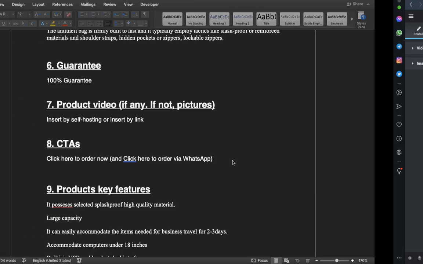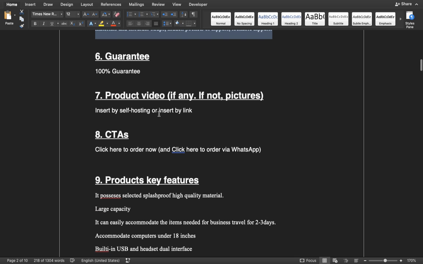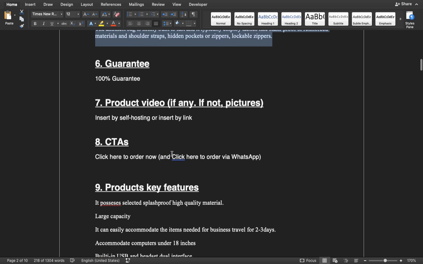So the next thing we have here, we are 44 minutes down, is another call to action, and this time it says CTAs, call to actions. So it has to be two. I'll be including two. Like I said, I'm building this product sales page to suit my own tastes. So whatever you want or have in your mind to build, just make sure you master this first, then you can begin to be creative.